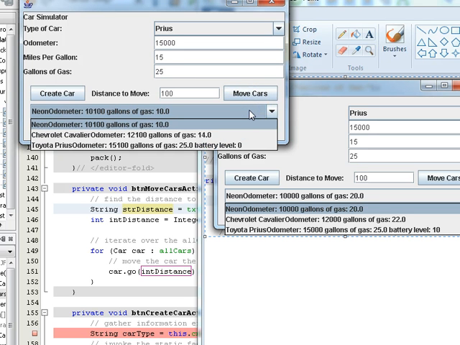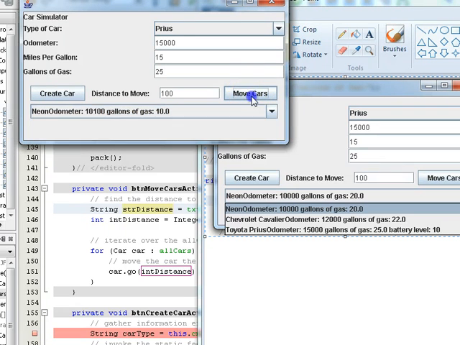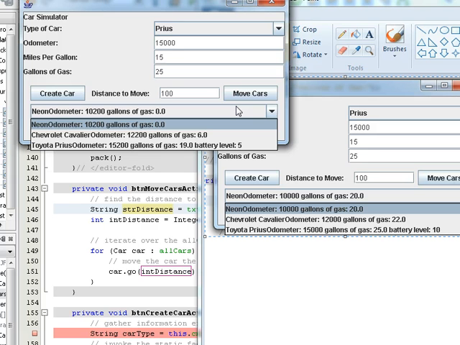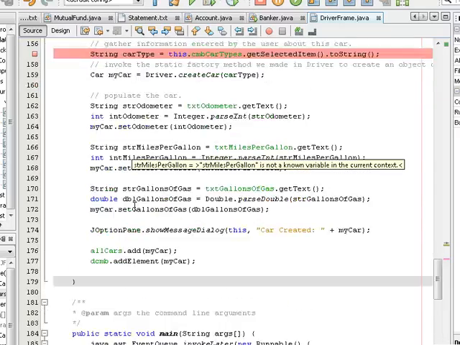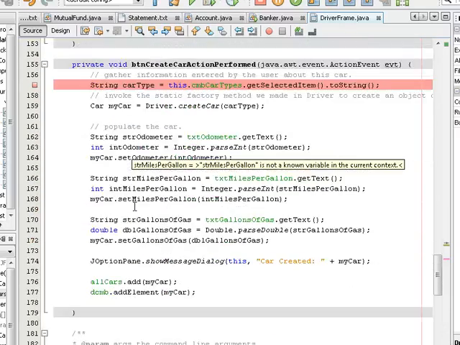Do you see the difference? Do you see that the drop-down box automatically updated when we moved the car 100 miles? Let's move them 100 miles again. Once again, do you see now that the drop-down box automatically updated when we move the cars another 100 miles? And how did it update? Where did we tell it to update? Where in here did we tell it to update? We don't have to.